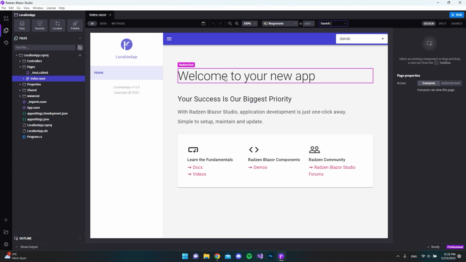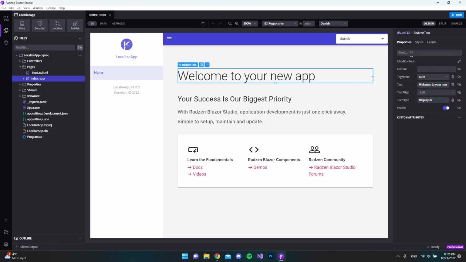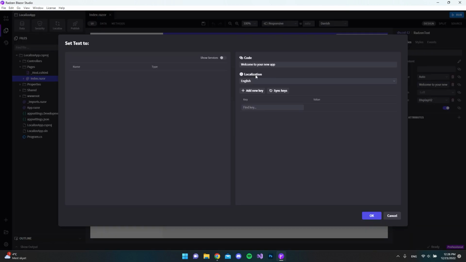So if we click on this welcome to your new app, then over here at the right side, we have all the properties. And if we look at this text property, that's where we're going to change the text. We can click on this, which is bind to data. And as you can see in here now, we have localization where we have English and Danish. But there's no value bound to any of the text that we have on our page. And now when we selected this text box that we just clicked on, where we say welcome to your new app, we can copy this text.